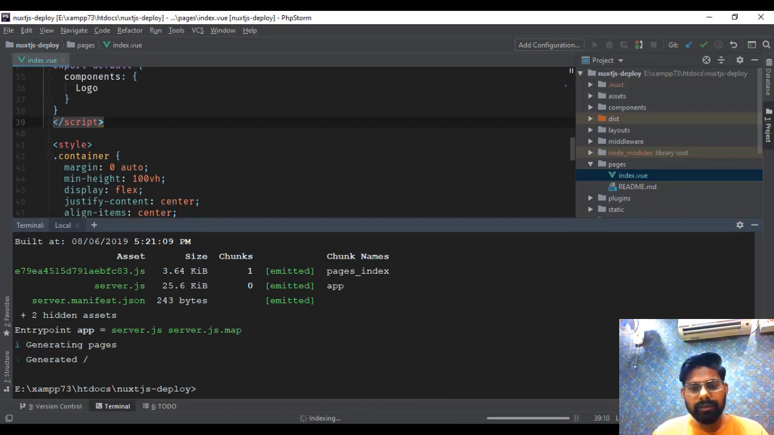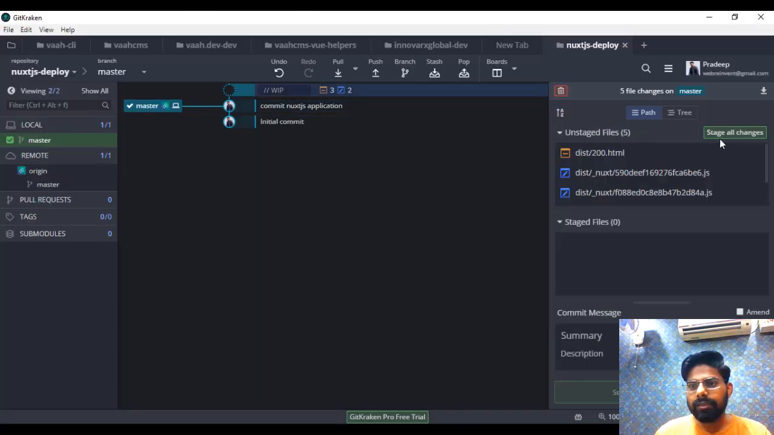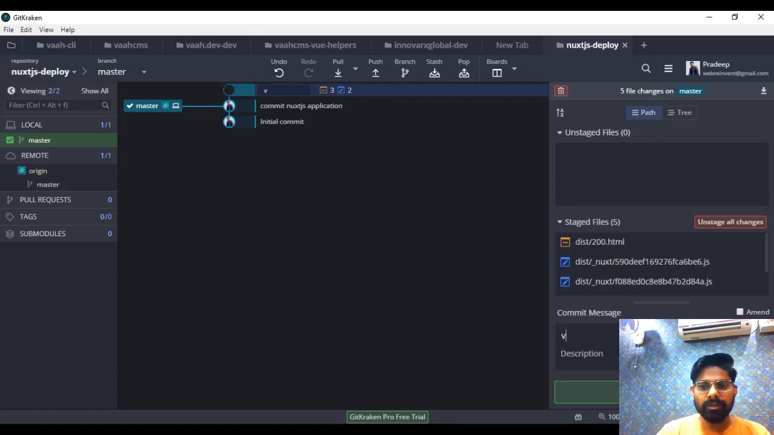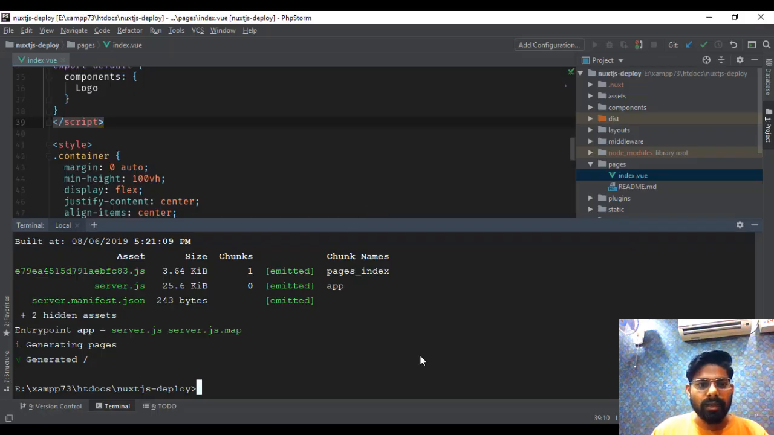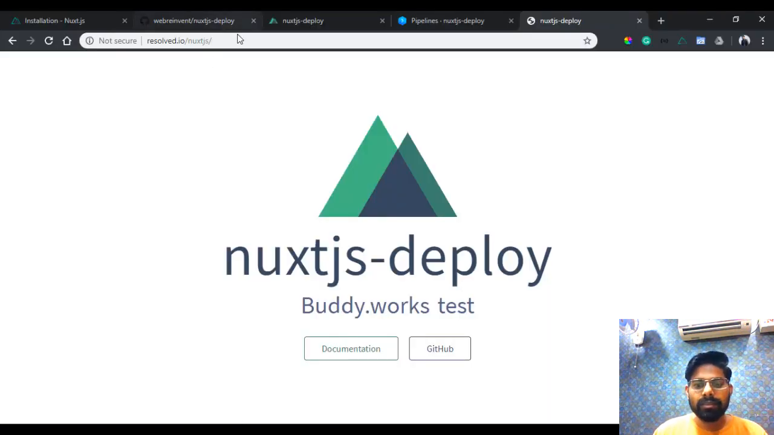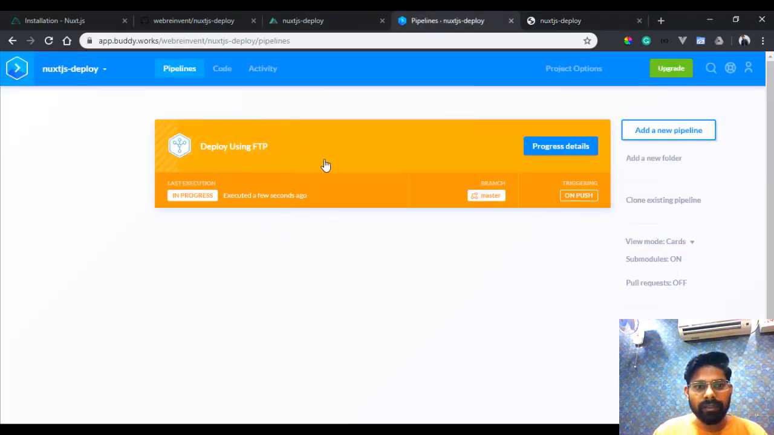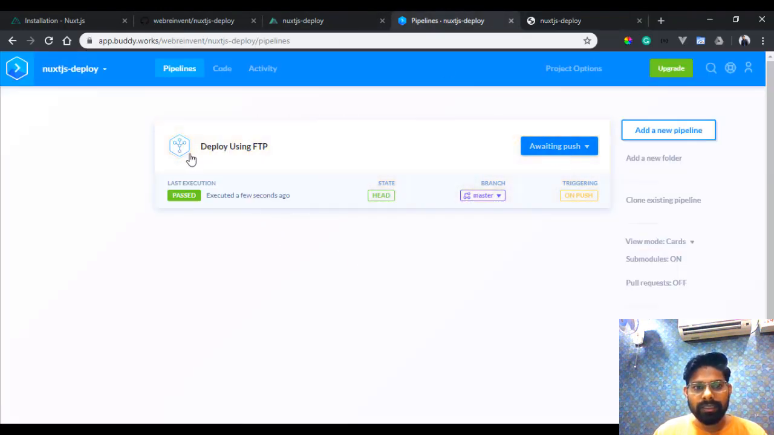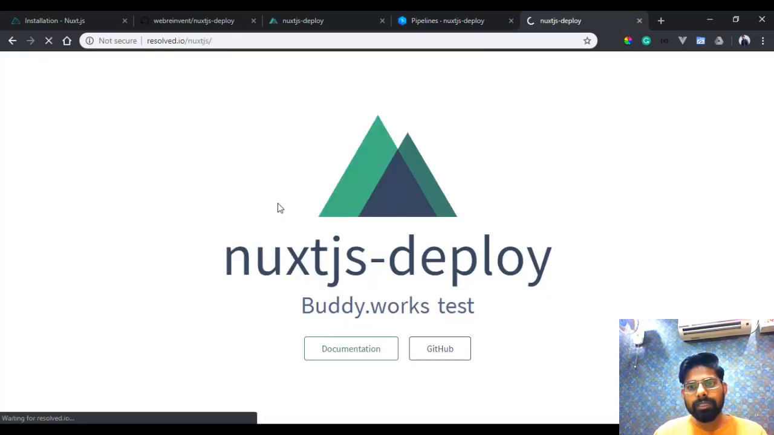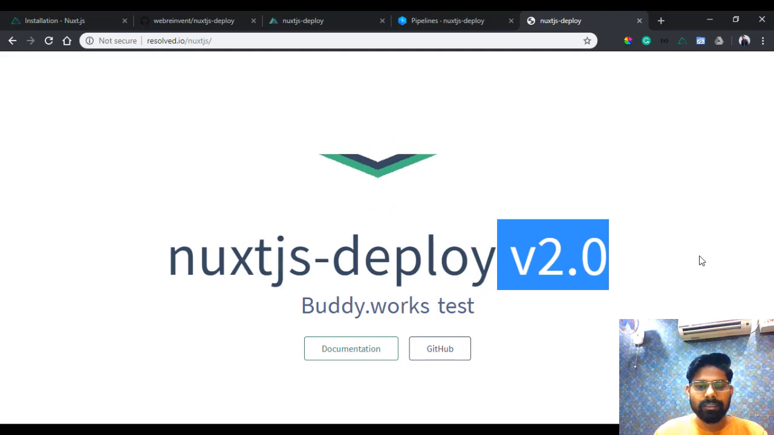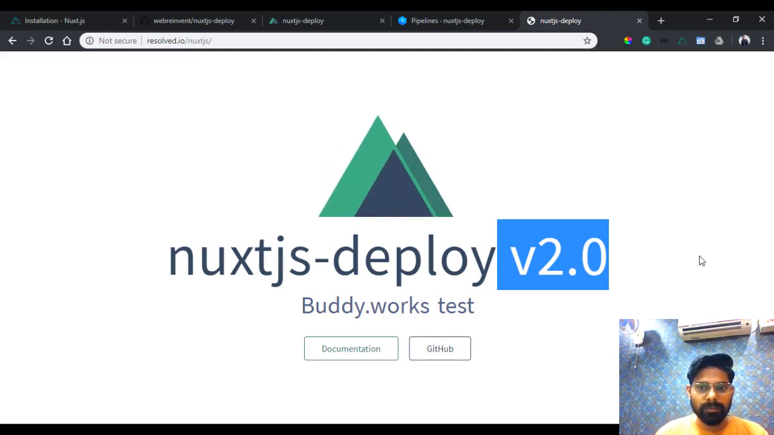Okay, so it's done. Now we are going to commit again. This is going to be version 2.0 and commit. Go here. Now on this particular commit, this pipeline will run again. You can see that it is waiting and it is passed. That means the files are uploaded here and we should be able to see the changes. See, this is what we wanted to accomplish.